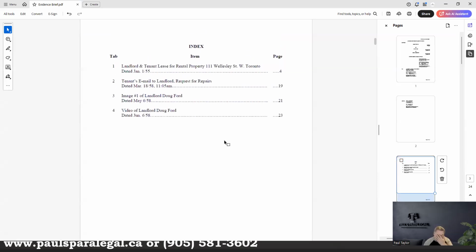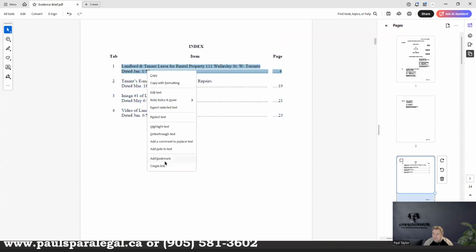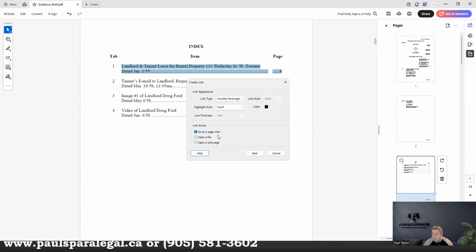But what if you want to make it easier for finding the documents? I'll tell you, if you have a quick reference to these, instead of keying in page numbers and scrolling up and down and stuff, you can do this two ways in Adobe. One is you can highlight this and make it a hyperlink. So you can highlight this, create link, go to page view.